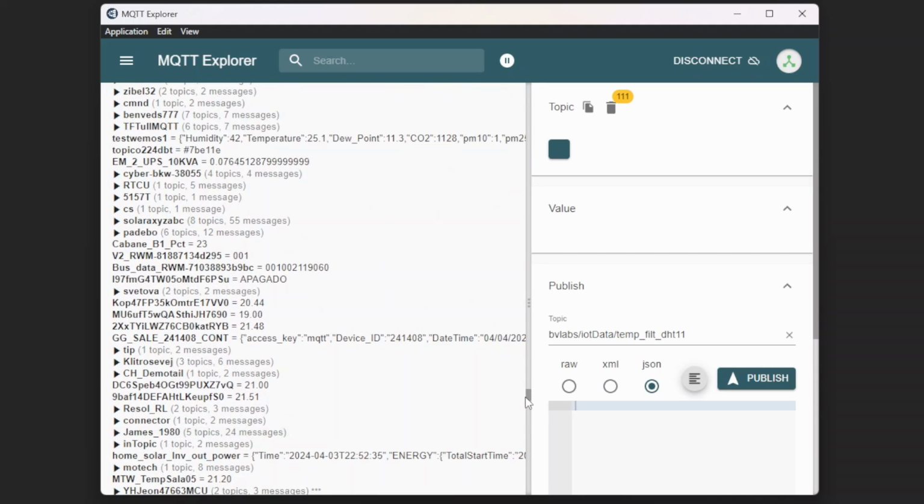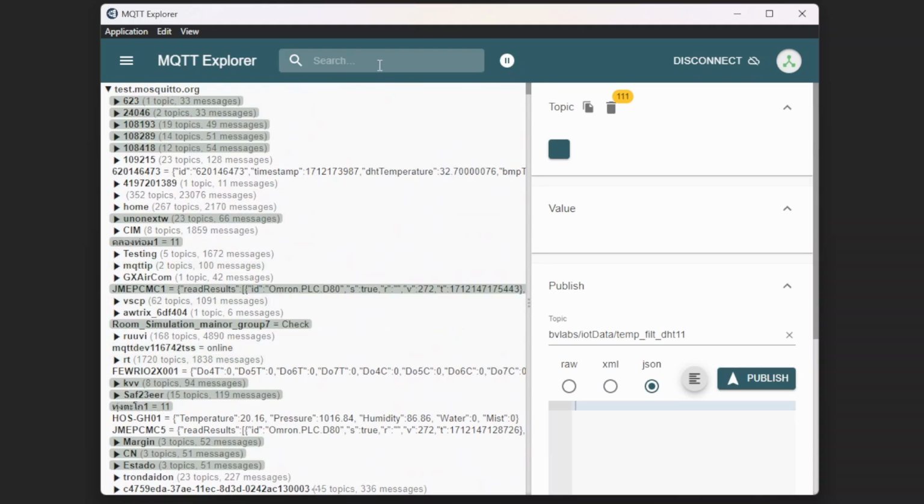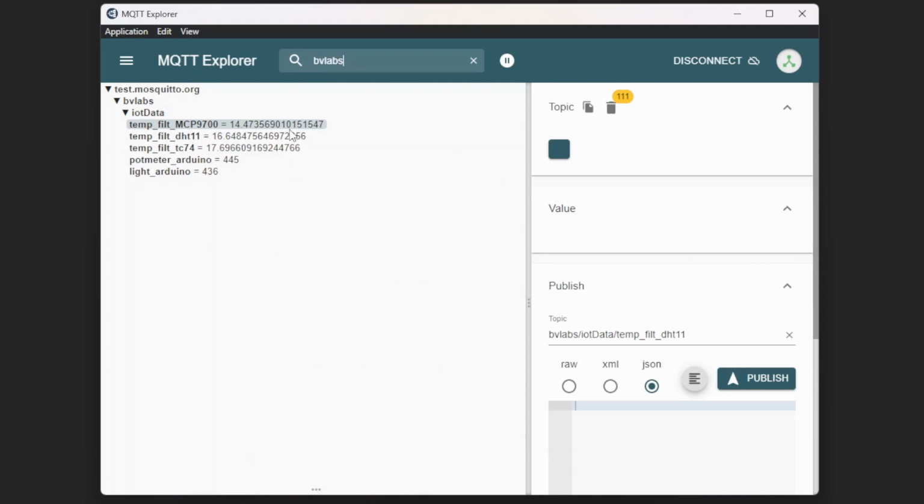There are a lot of topics here, so let's search for the top folder in the topic we are using. And here we see all the values. You can also see that they are constantly changing as the Raspberry Pi runs the script. And this data can now be easily used by other systems used to display it or to store it in a database. So that's all you need to get started with MQTT.